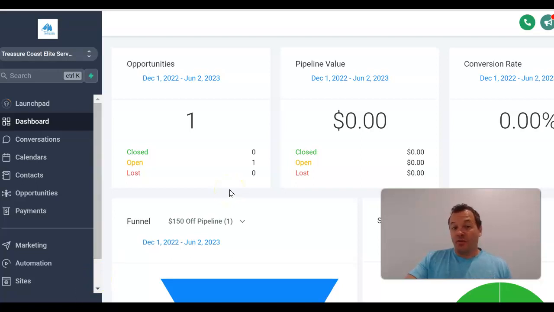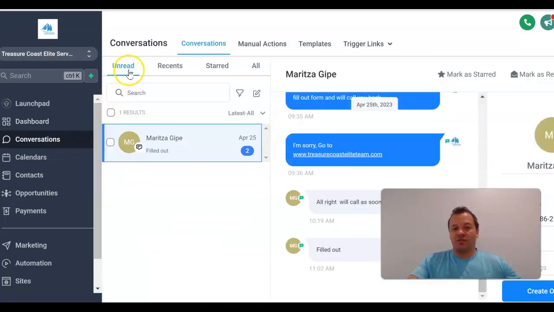So in this video, I'm going to go over really quickly how the web chat function works. When you log into your account, you'll see over here you've got your control panel, dashboard, and then you want to go to conversations. Under conversations, it's going to default to the unread messages.